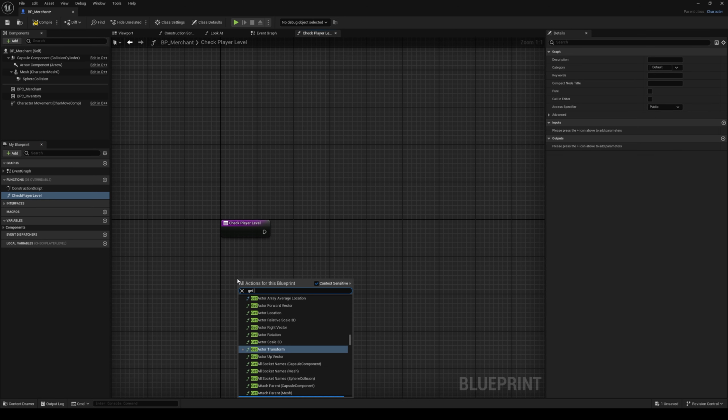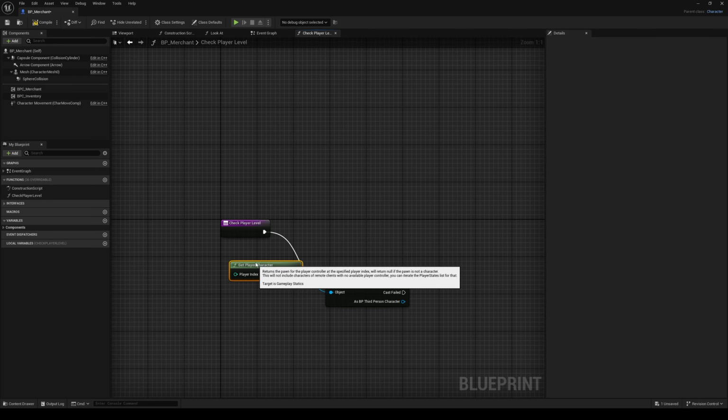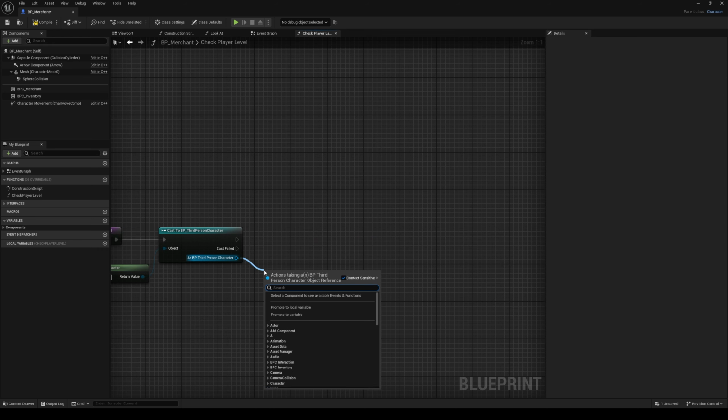So we'll get the player character. We'll cast it to our third person character. Now you could do this function in your common function library, so you have easier access to this. But since I'm only using it once, it's okay. Find event on leveled up. There we go.